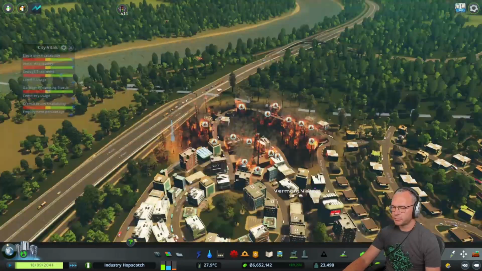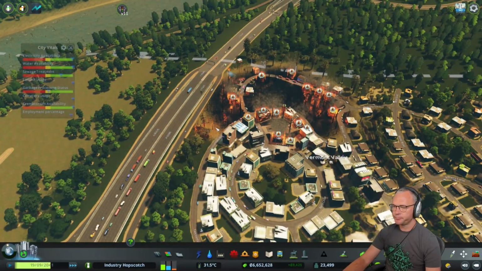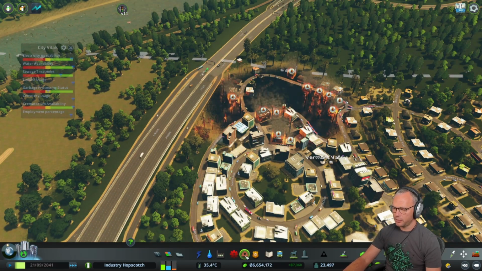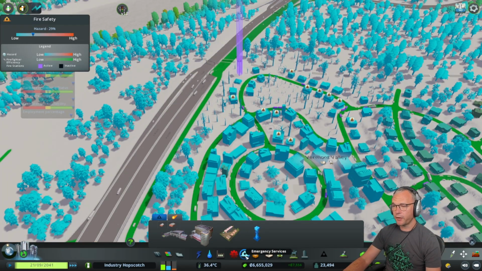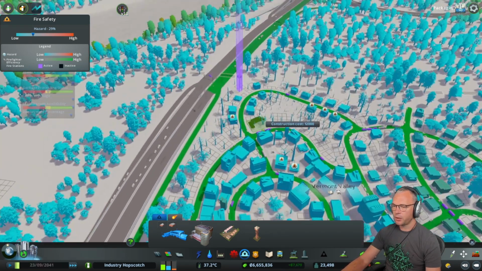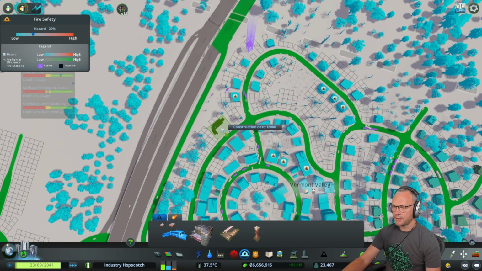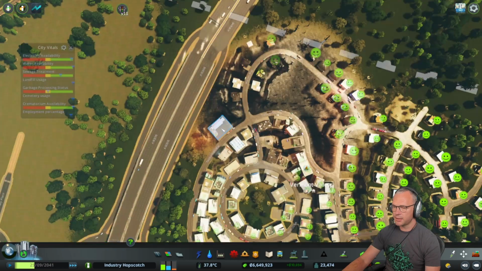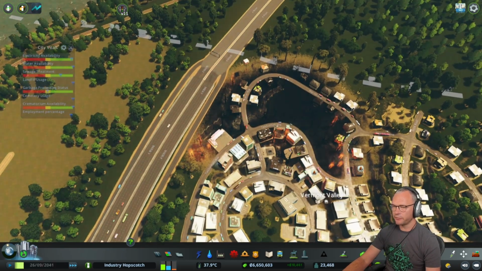Oh, hello. That's a bit of a problem. And that's not the first time that's happened. How are we doing for fire coverage out here? Well, we've got a fire tower there because of the hack that we found. But I think it's probably time that we had some closer fire coverage for this area. Because it keeps getting on fire.